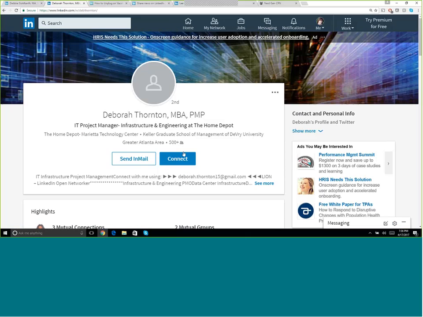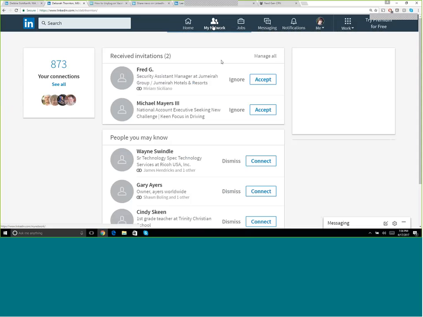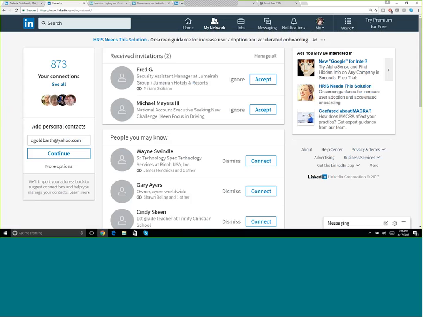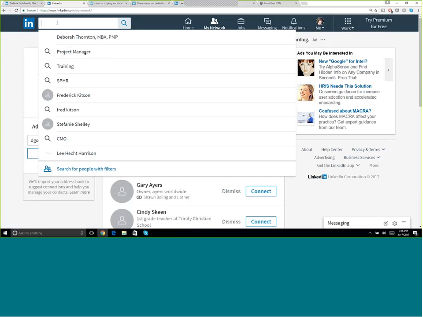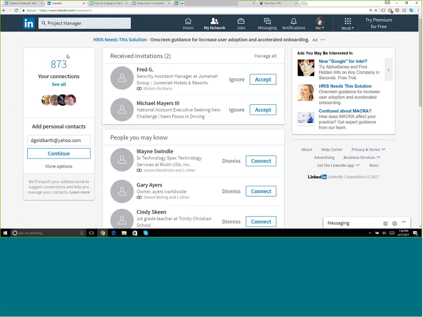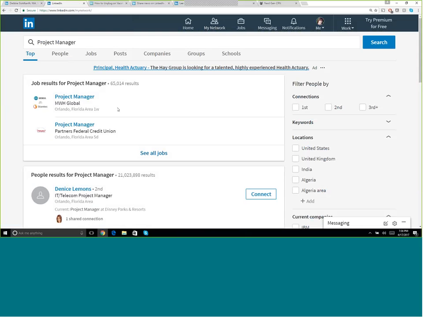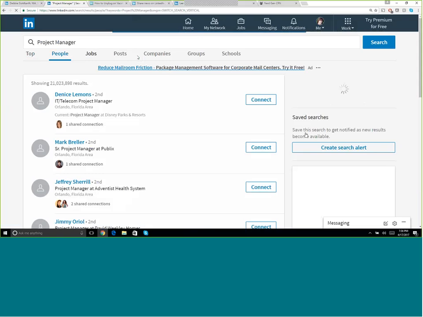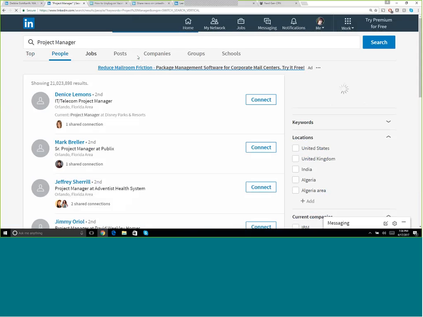Okay, so those are, again, selecting network. You're going to do a search up here, whether it's on a title or a name, to build your connections, and when you click people or any of these links up here, you're going to have the advanced features over on the right.